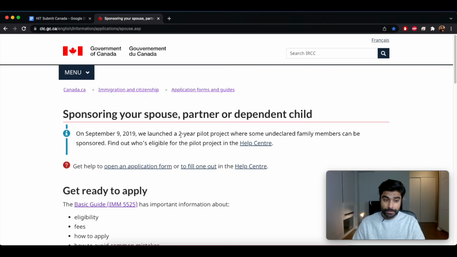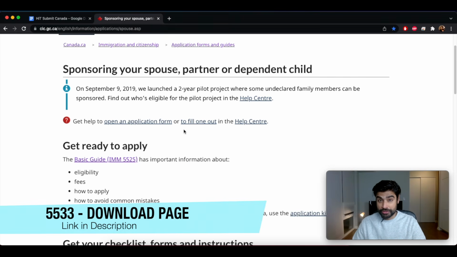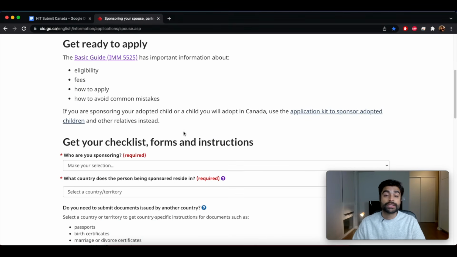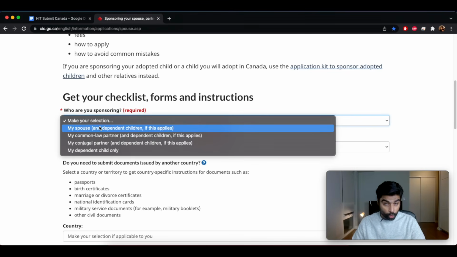Okay, so the first step is to get to this page. I'm going to link it in the description below. This is not the official guide 5289. This page is going to lead you to that guide, all right? So this is where you'll get your checklist. You're going to select who you're sponsoring here. So obviously we are talking about spousal sponsorship, so you will select my spouse.